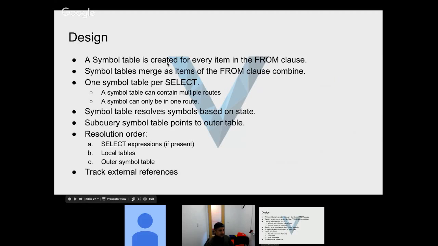So a symbol table is created for every item in the from clause. And when the symbols merge, which is when the routes merge, we combine the symbols of the symbol tables into one. Until then, they are separate symbol tables. The reason it is important to have separate symbol tables is that the from clause could have a subquery in it, and in that case, the only symbol that subquery can see is that item in the from clause. So it all naturally falls in place if you do it like this.